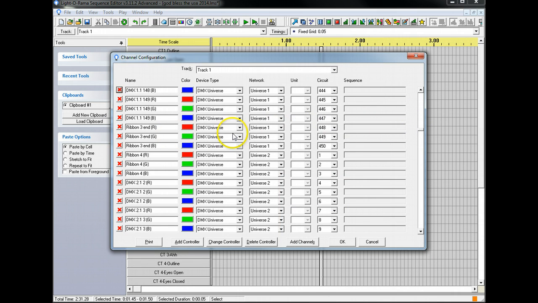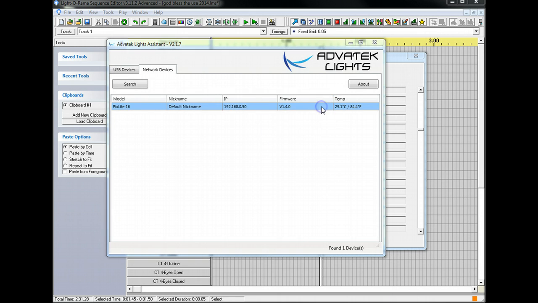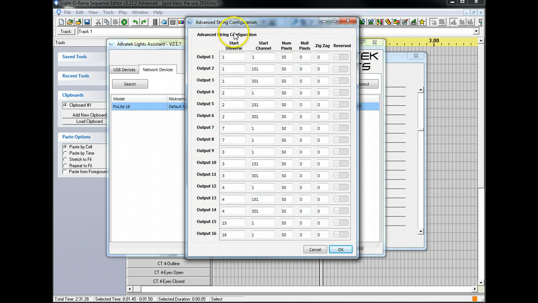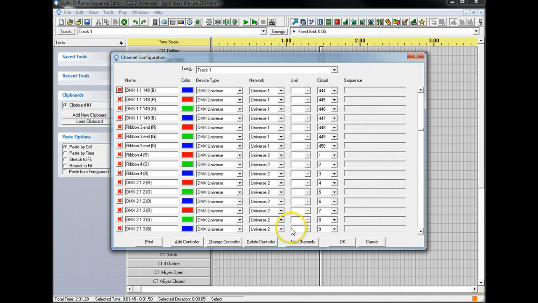So again, back here, we're back at Universe 2. Universe 2 is going to start at 1. So on the 4th ribbon, Universe 2. Looking again, back at this, if we're on output 4, what do we have? Universe 2, DMX channel 1. In this particular case, the sequence is designed for 50 pixels. So that jives perfectly with what we've got here.